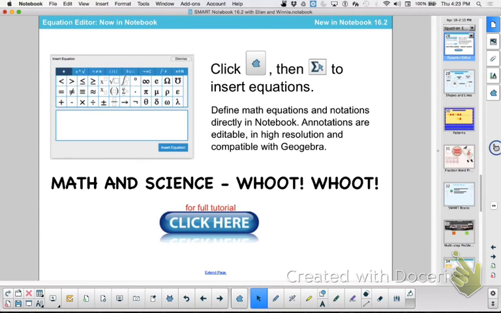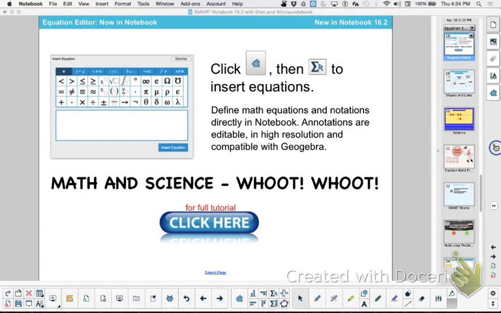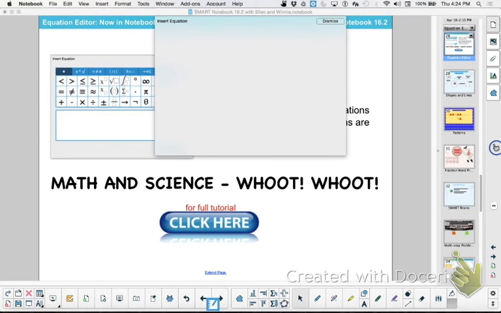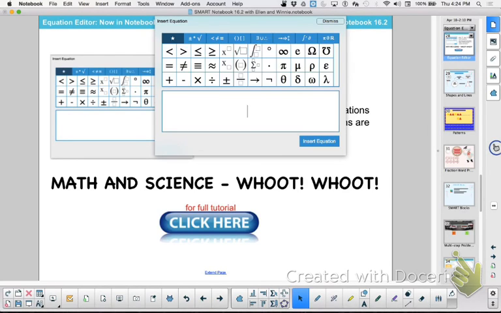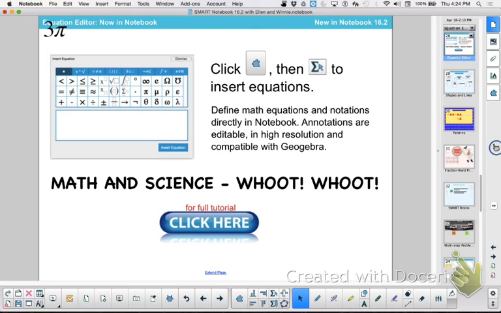So they do have a new equation editor, and so you would go to the puzzle, and then there's the function sign, Sigma. And so they have your symbols, math things there for you to put the equation in. Is that for inserting just on a regular notebook slide? Well, let's try. 3 pi. Insert equation. Okay, and it puts it up right there.